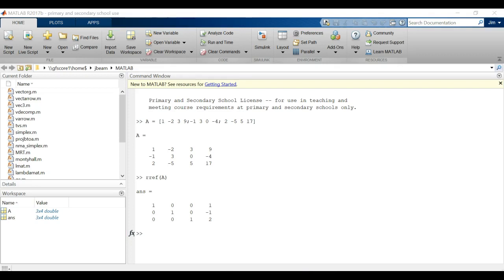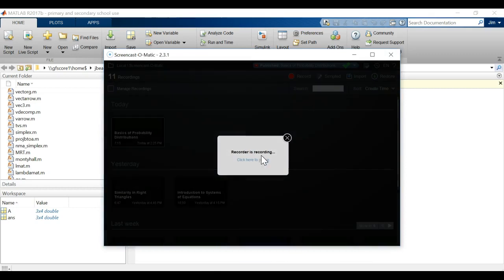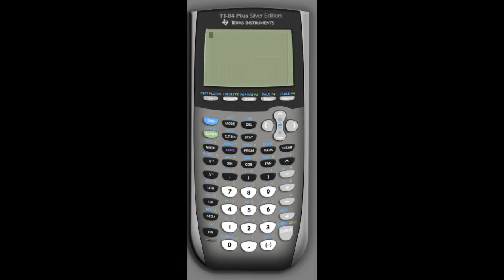All right, so give me a moment here and I will find that. Okay, so let's say you're in an environment where you have the calculator but you don't have MATLAB. Let's see how this works. I'm going to go second matrix and I'm going to edit matrix A. Now my augmented matrix here is 3 rows and 4 columns.